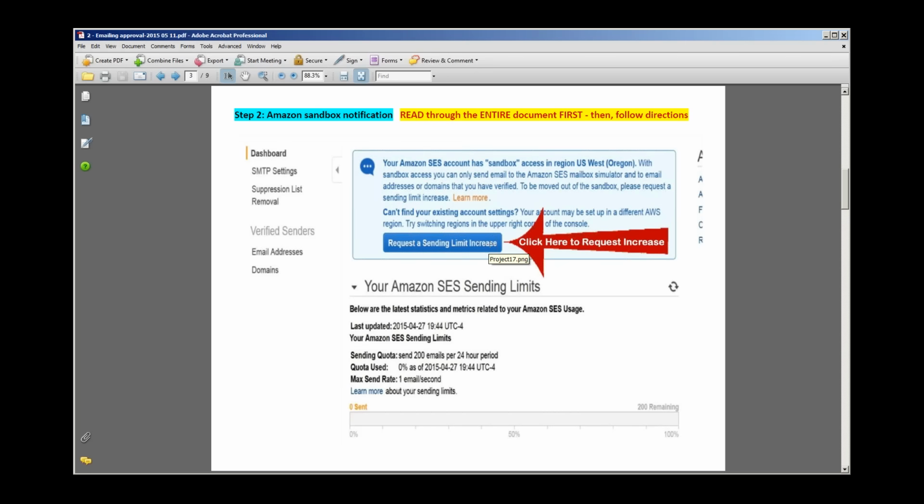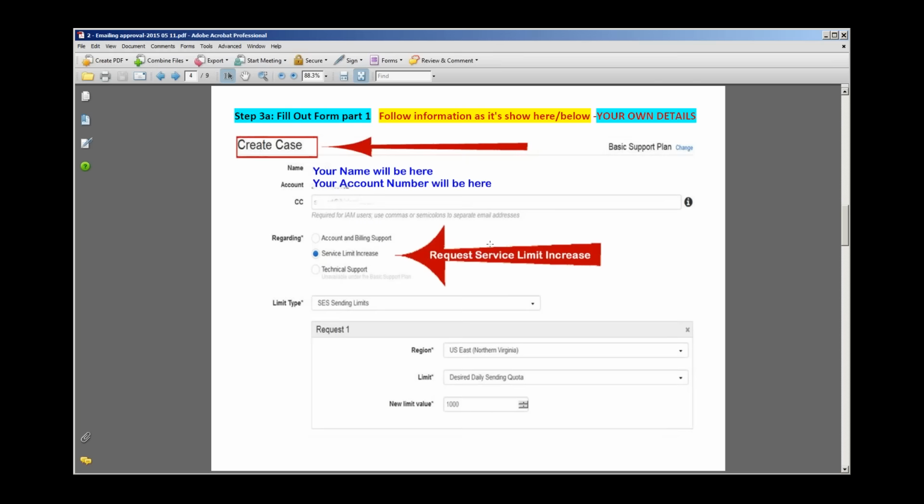So you request sending limit increase. Then create your case and fill in the information as Karen provides it to you. Regarding that, follow the PDF. That's why you want 2 screens. You guys get it? It's easy with 2 screens. Serve or print it out.